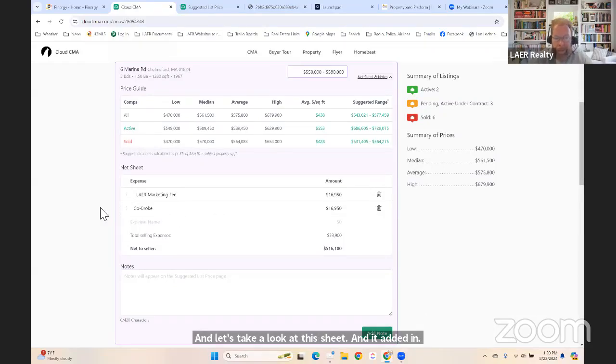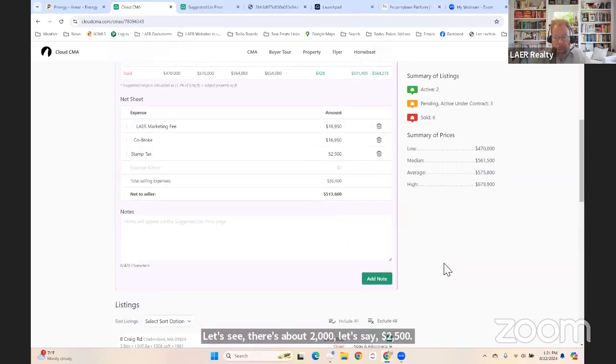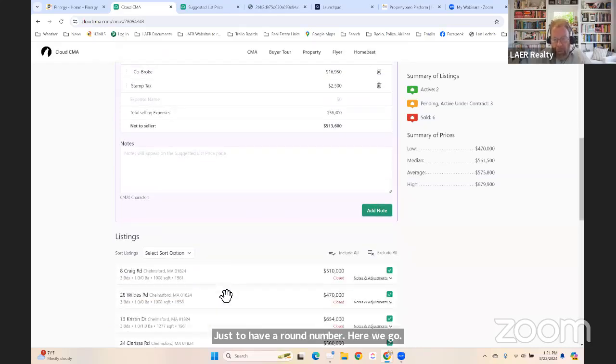You could also add in here, you could say a stamp tax, right? Stamp tax, which is going to be $4.56 per thousand. So if it sells for 550, there's about $2,000, let's say $2,500, just to have a round number. Here we go. And we'll put that in, and it made that change here.